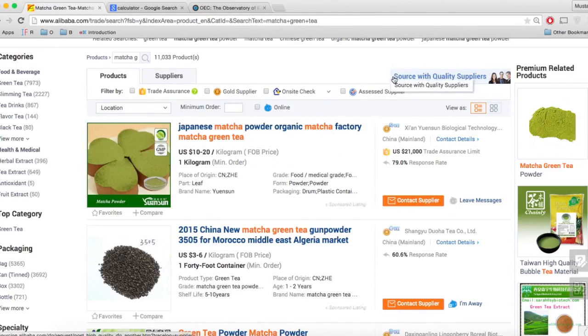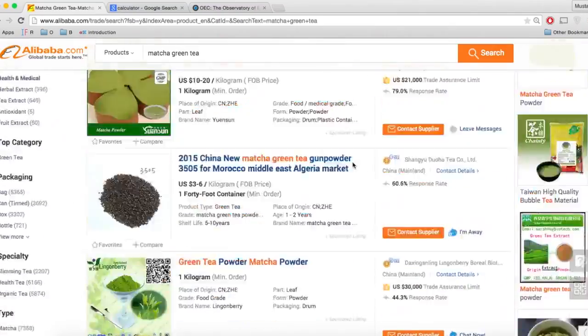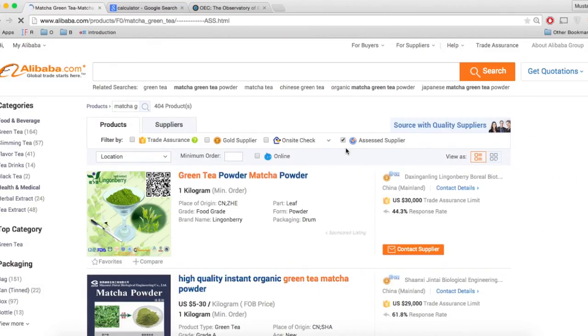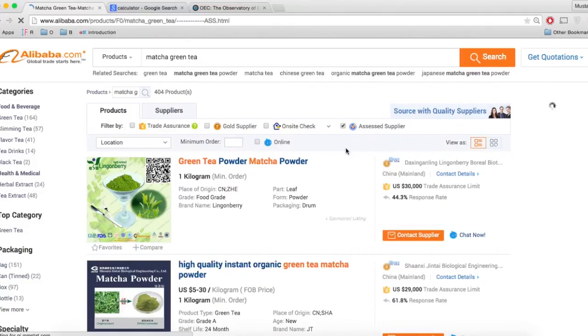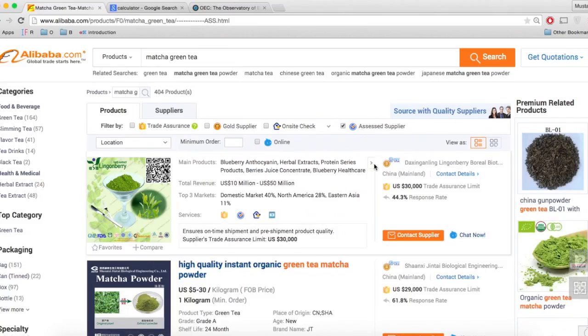So when you want to find a supplier using this method, just going through all of these would take forever. So instead, we can search by filtering exactly what we want. So if you want to only work with assessed suppliers, we can click over here on assessed supplier and just wait for it to load. And now Alibaba is only showing us results from assessed suppliers. So if we go over here, we can see that they are an assessed supplier.